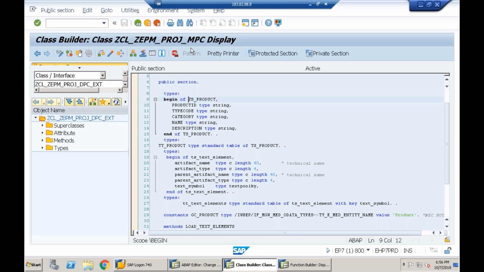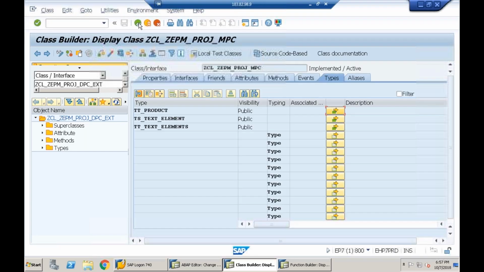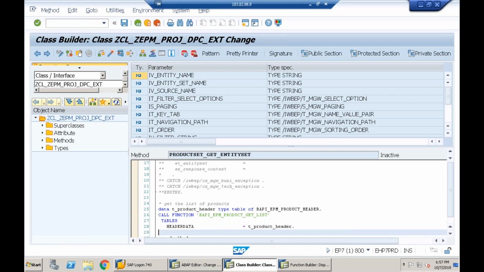Understood? So the purpose of the model provider class is, depending on your entity structure, SAP will provide some corresponding declarations like work areas and what? Internal table. So I understand that this TT_PRODUCT is an internal table which is having how many fields? 5 fields. What are those 5 fields? Nothing but your entity properties.